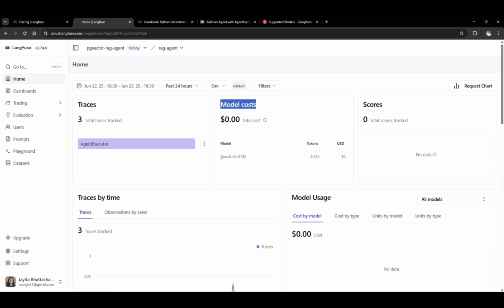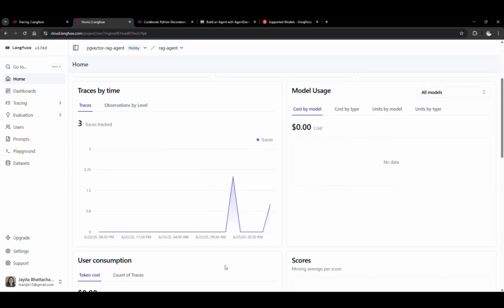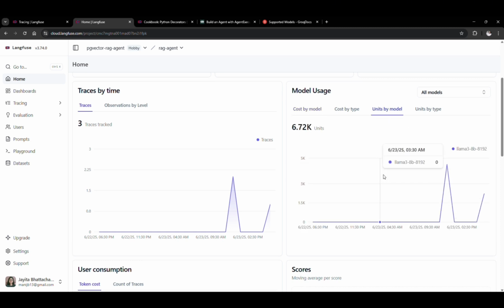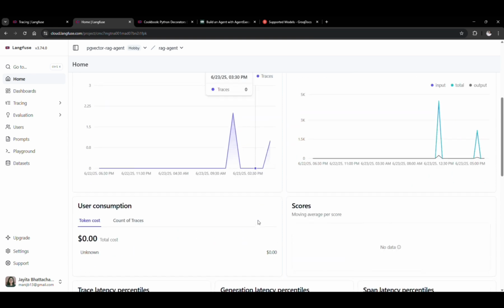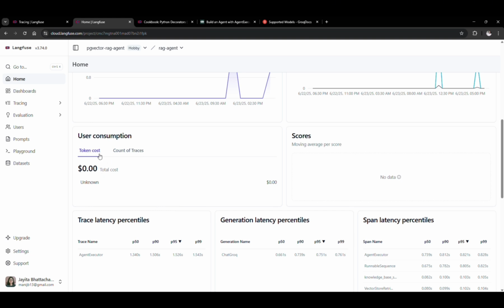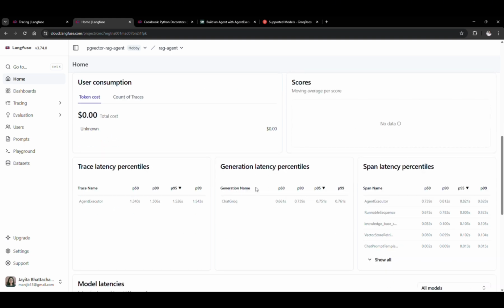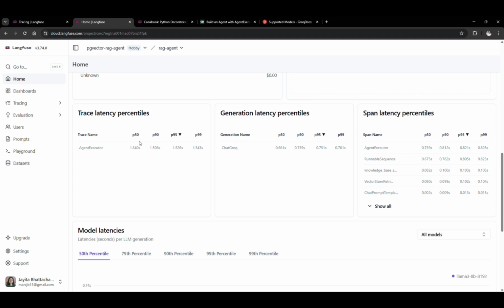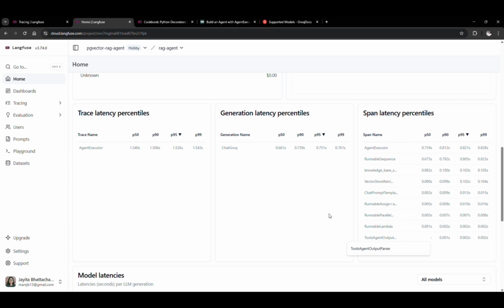We are using an open source model which we did not pay for, so it shows me the tokens that were used, but the cost was again 0. And then it shows you by what time you did that. This is again the usage cost and everything that isn't valuable to us. Only token count might be valuable to us. Then there is user consumption per user, how the token cost was, and things like that. If there was latency, what was it, P50, P95, how was that rated? These are some of the details that get into it.